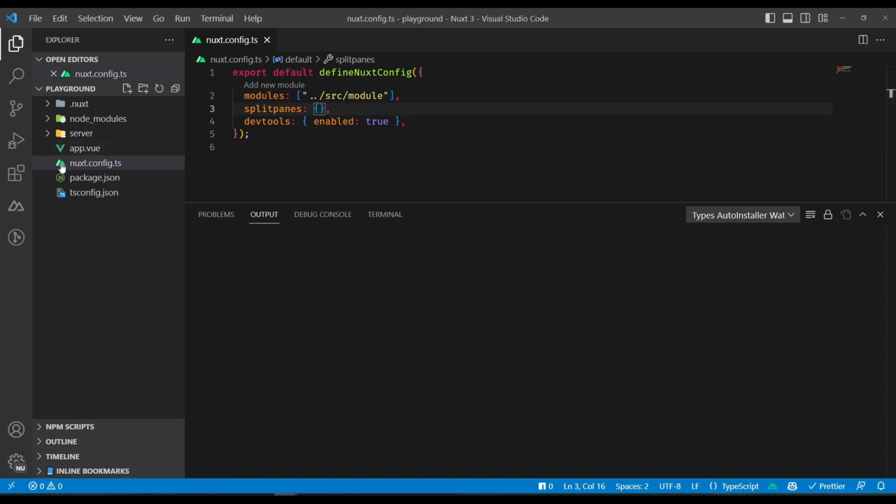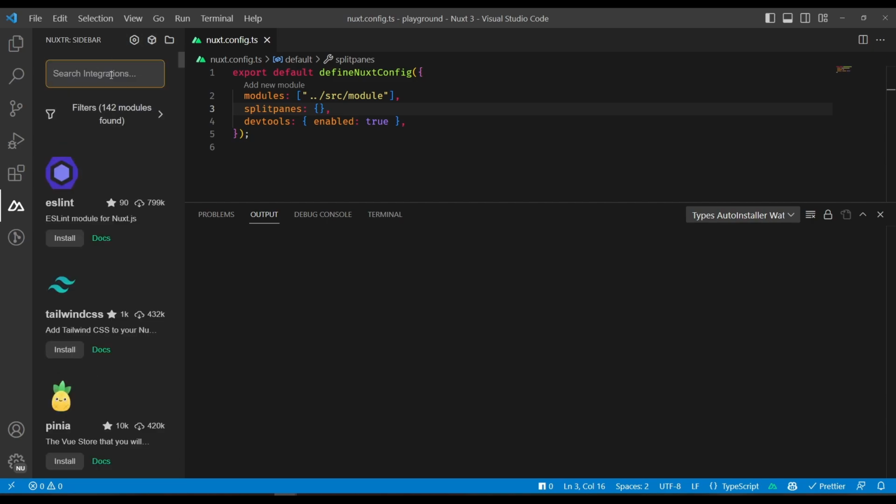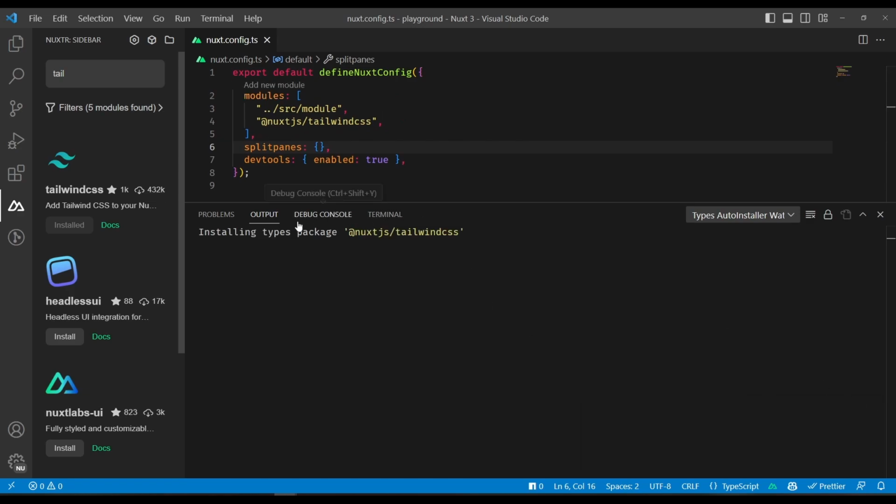So let's save this, and like I said earlier, I'm going to add Tailwind from Nuxt so that we can have some styling. So I'm going to go ahead and hit install. The extension I'm using to get this list of Nuxt modules is actually called NuxtR, and it's a VS Code extension. If you're a Nuxt developer, you should definitely install this extension. So what should happen here, the extension should install the Nuxt Tailwind CSS module, register it in our Nuxt config file, and then we can use it within our application.